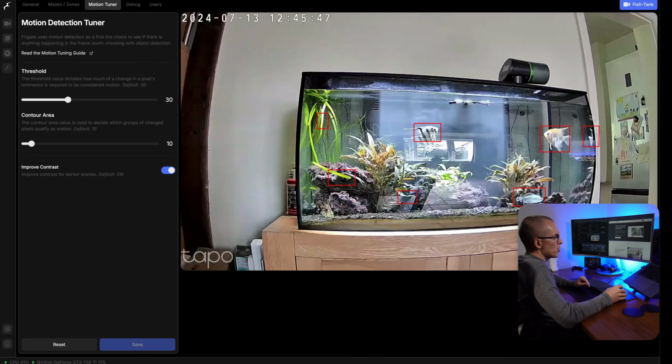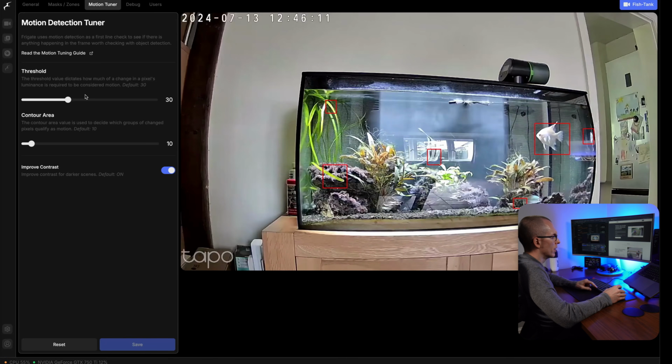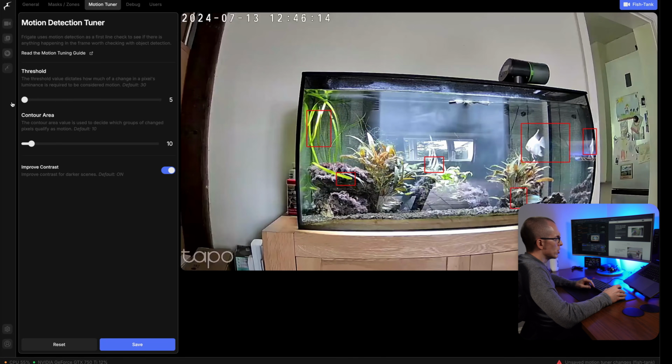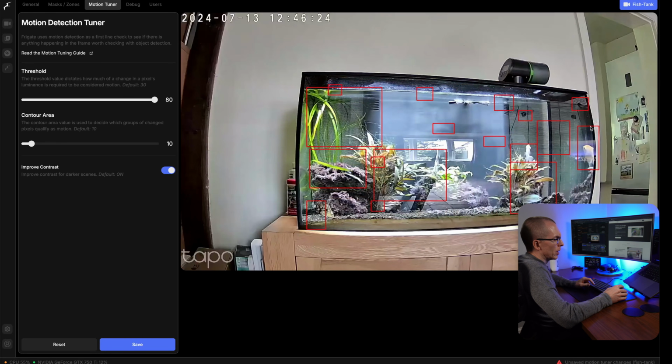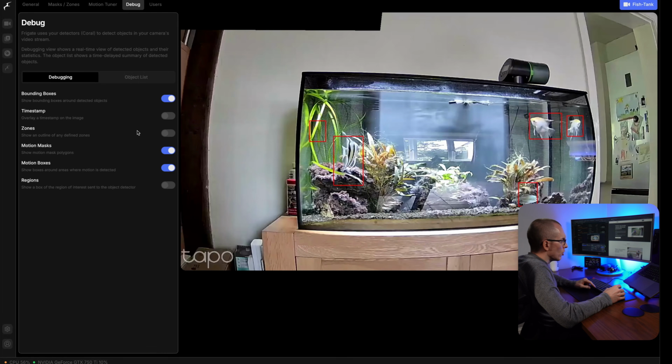The next tab is the motion tuner. This is new. You could previously change the threshold. All these options could be changed in the YAML file, but they're now available here in the motion tuner. The great thing about this is you can change the sliders and the motion detection changes in near real time to reflect what you have done. As an extreme, if we drag the threshold all the way down, you'll see we're detecting motion all over the place. And if we drag it all the way up the other way, we detect virtually no motion at all.